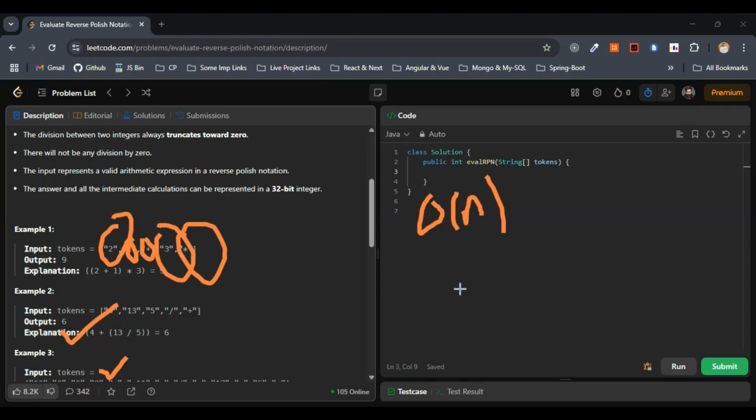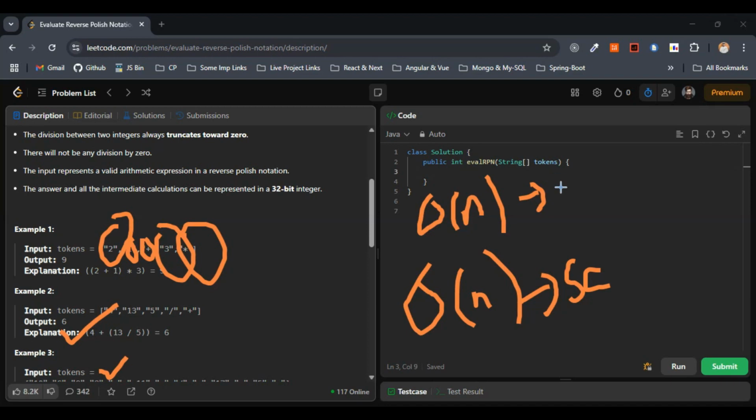And the space complexity would be big O of n as well. Why would the space complexity here be big O of n? Because the stack stores up to n by 2 intermediate numbers. We know this one. Just keep this in mind if you don't know. The stack always stores up to n by 2 intermediate numbers.